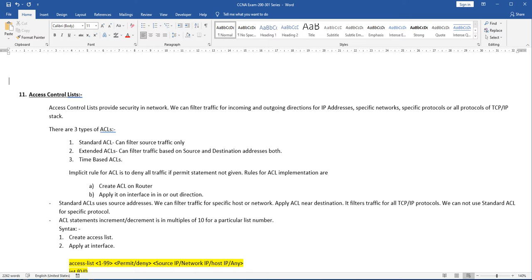One is standard ACL that we are going to discuss today, and other are extended ACLs and time-based ACLs. Guys, standard ACLs they can filter source traffic only, and we can use extended ACLs to filter traffic based on source as well as destination or both. Right, and then we have a time-based ACLs also.